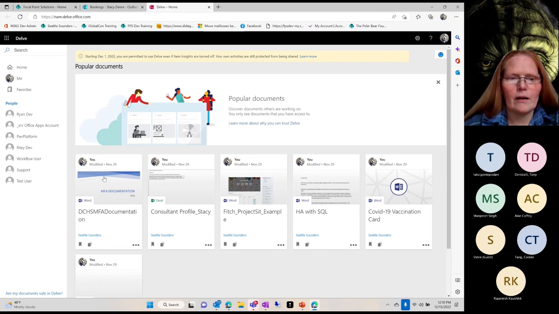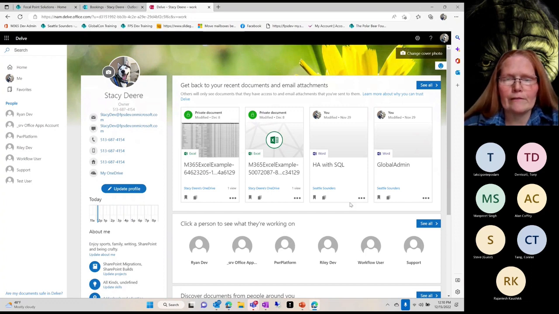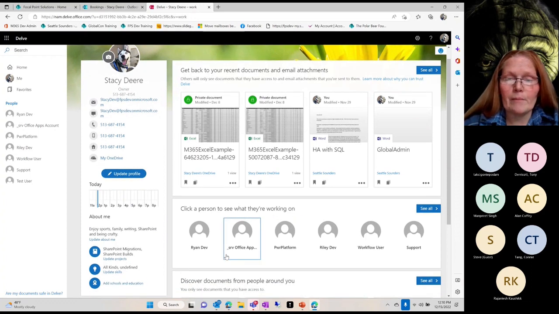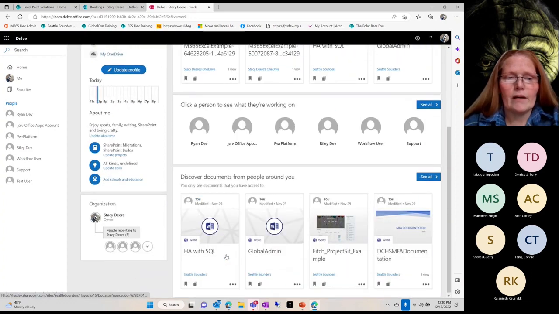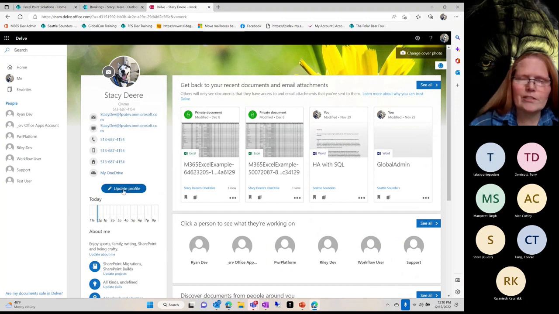So it's showing information that I've been working on inside this tenant. If I click on me up here, this is where you can see my profile information, people that I'm actively working with. Notice you can see your organizational chart here as well, so you can see all that great information. You can update your profile here, so it works just like the other, but you get so much more information here.